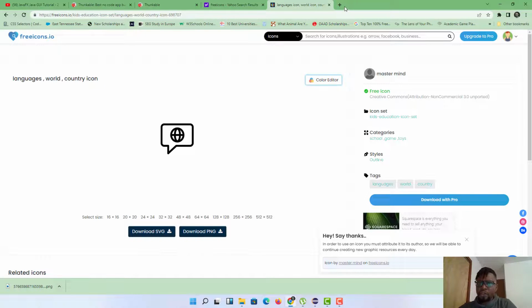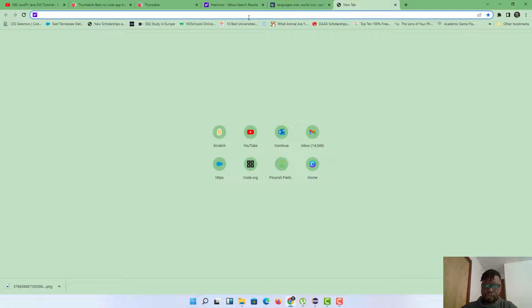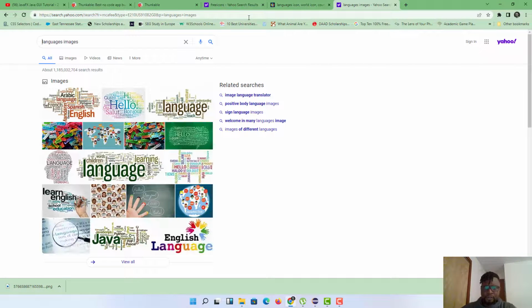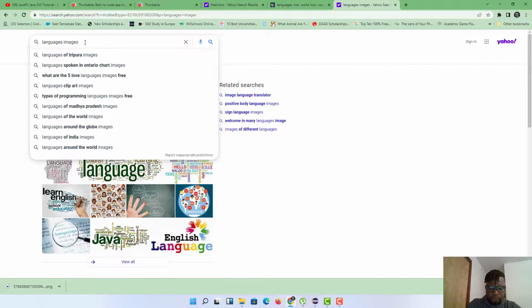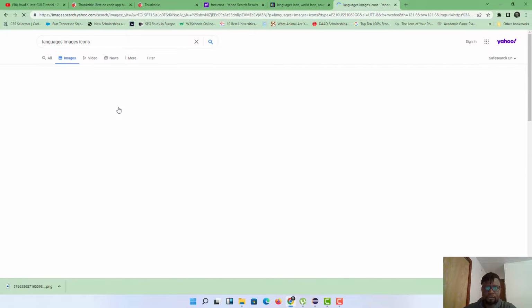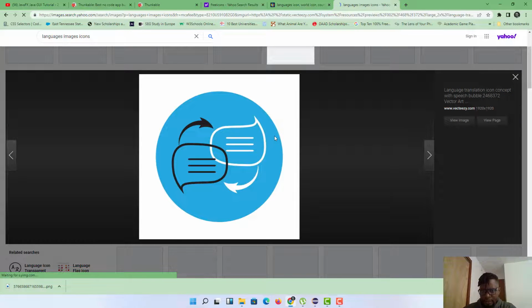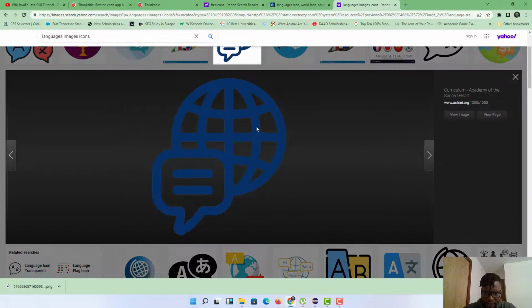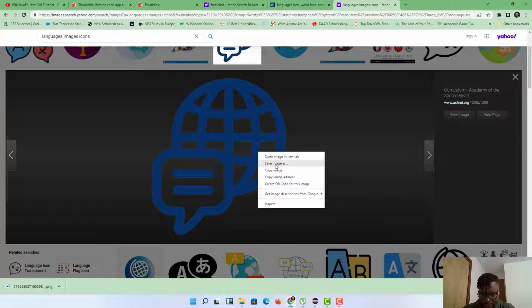Another thing you can do is just go to Google and type in language images, or just search for image icons. Google is another platform you can use. Okay, I think I like this one. But please be sure that you are using something that has a transparent background. Then you can just save image as.